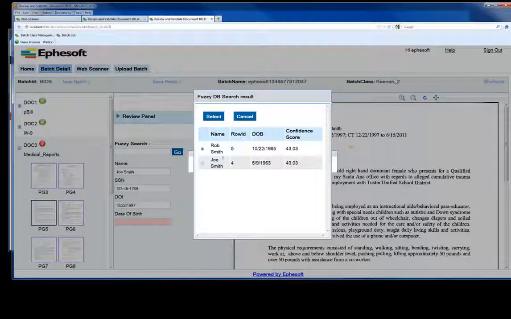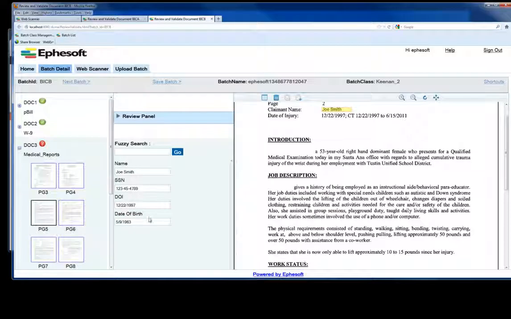see that Ephesoft returned 2 results, a Rob Smith and a Joe Smith. So I know I'm looking for Joe Smith. Here's his birth date, and I can simply click select, and it maps the birth date to the appropriate field. Now, of course, this could be automated even, so the user wouldn't even have to go and type it in. Maybe we create a rule to make a search off of the name. So when you extract the name, pull back data from the database and map it to these fields accordingly. So that's just one little demonstration of how we can utilize this feature.